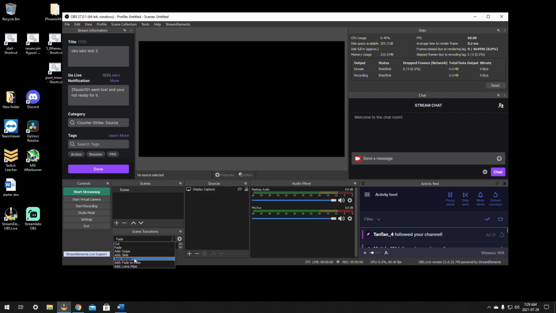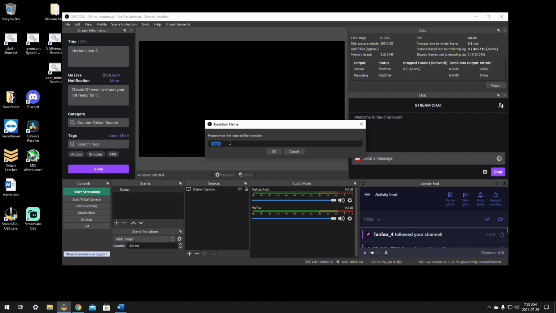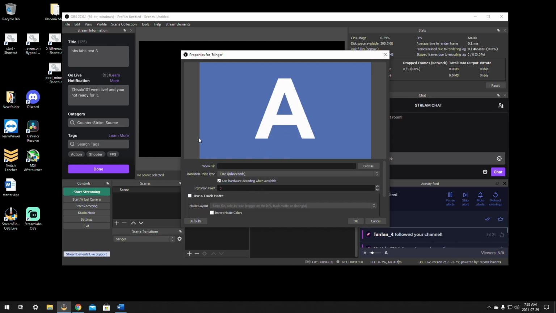The other options are okay. In my opinion, I don't really care for the slide or swipe, and I enjoy the fade and stingers quite a bit more. So I'm going to go with the stinger, and you can name it whatever you want. You can name it your transition if you like. Click OK.